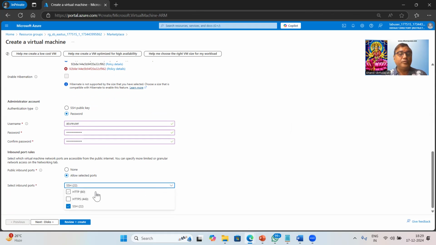Then I will open two ports: SSH to connect to that machine, and port 80 so that I can install a web server and then try to access that web server from the machine itself. So I'm opening both the ports.